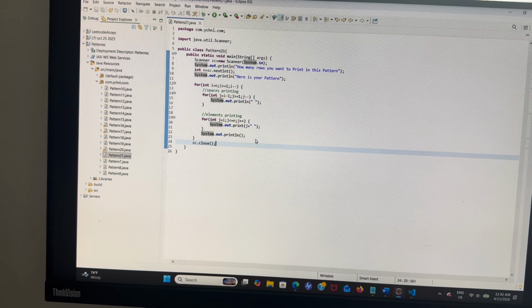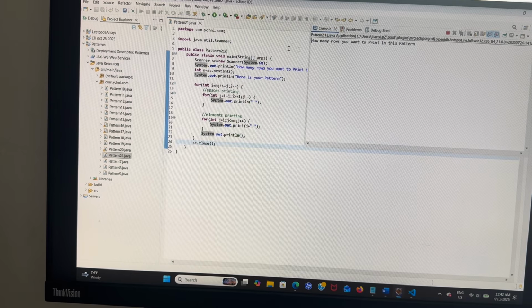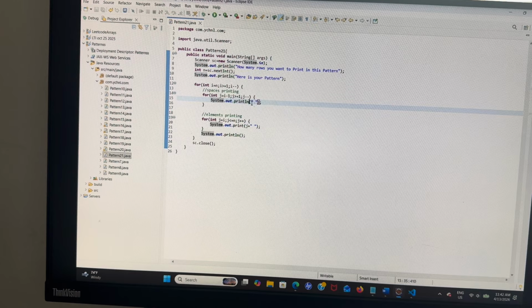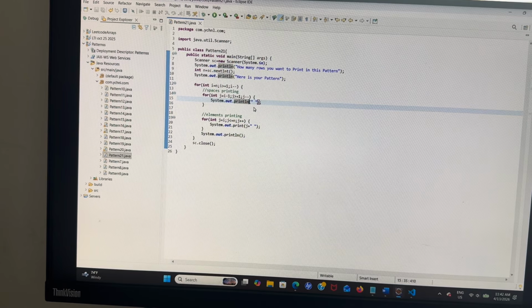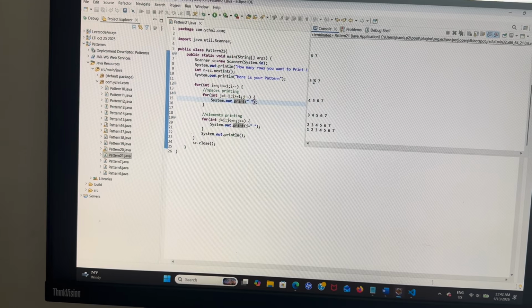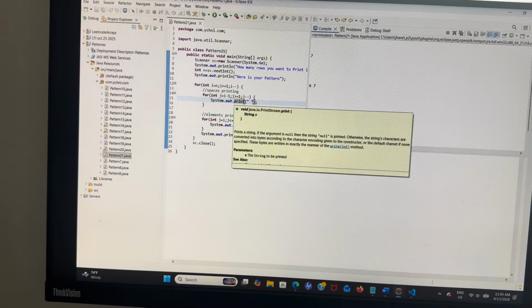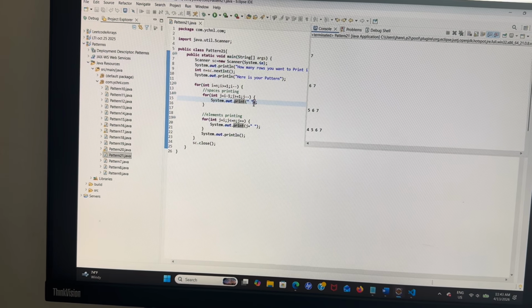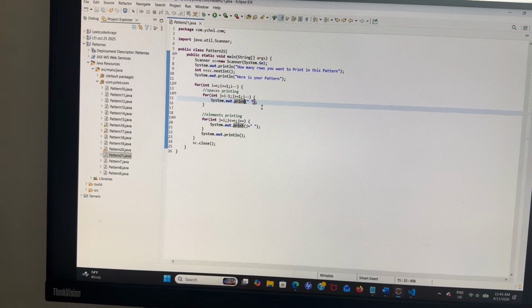Now we will see how we will get the output. Oh, sorry, see, I have given the println statement, that's why it is showing the spaces in the next lines. See, 6 spaces, 5 spaces, 4 spaces, because I have given the println statement, it is printing spaces line by line, but I want the spaces in the same row, right? That's why I have to give a print statement here, not println.